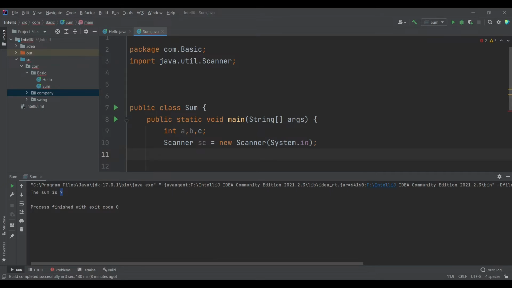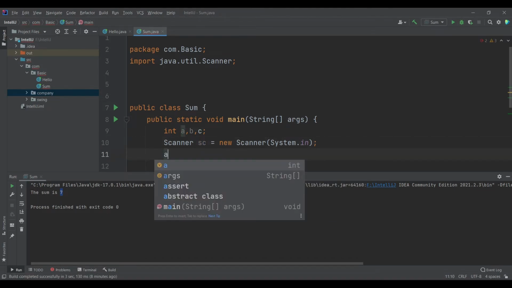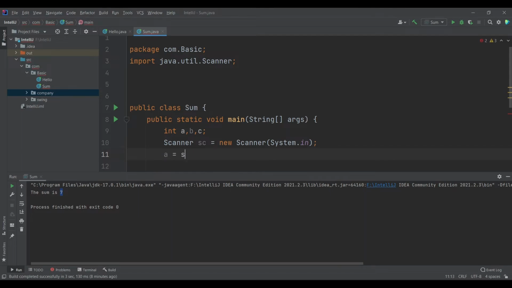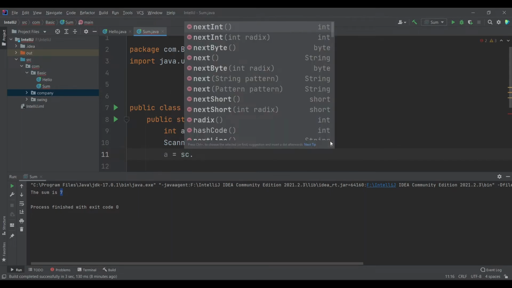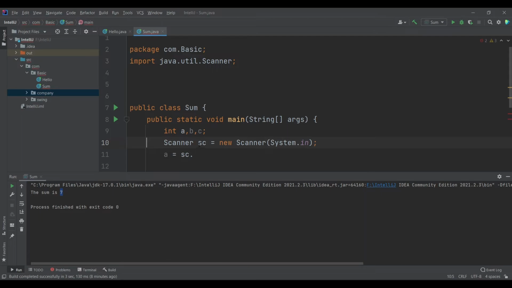And now, I have created the object for the Scanner class, right? It is just a reference. I have not assigned any value to a yet. So for that I will do a equal to sc dot, the object which I have created previously, which is now pointing to a. Whatever value the user enters will go to a.